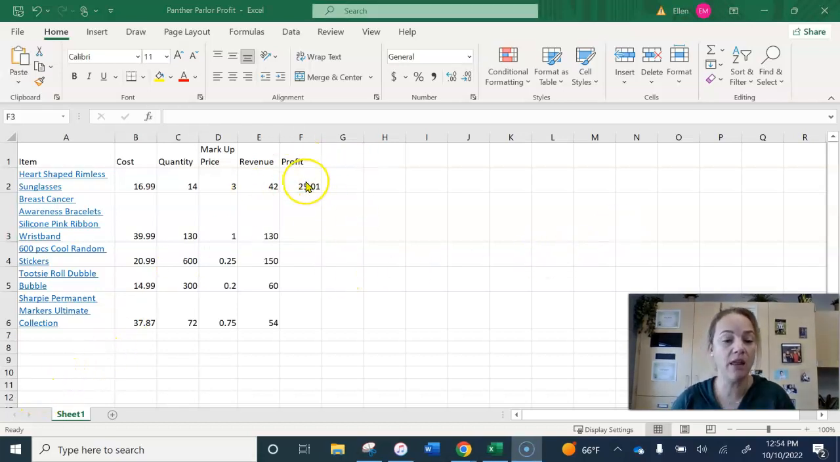So now you have the first item's profit. Now I'm going to show you a little trick that will help save you a lot of time. I didn't want to show you this on the last one because I wanted you to get used to typing in the formulas, but once you type up a formula in a specific column, take this little guy right here. It's kind of hard to see, but it's that little tiny green square in the bottom right corner of that cell.